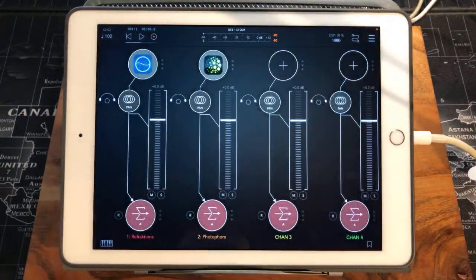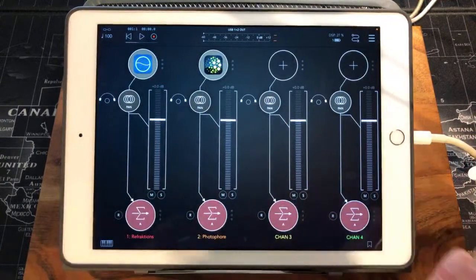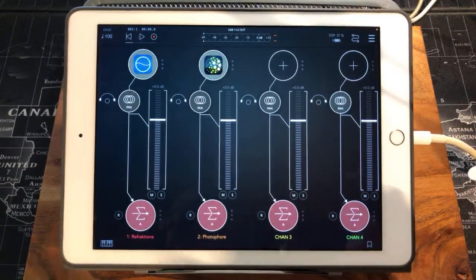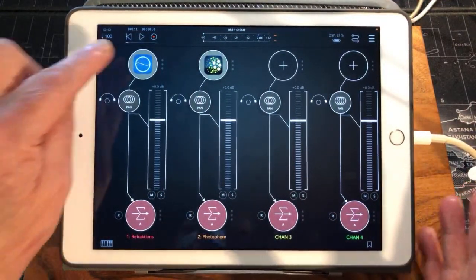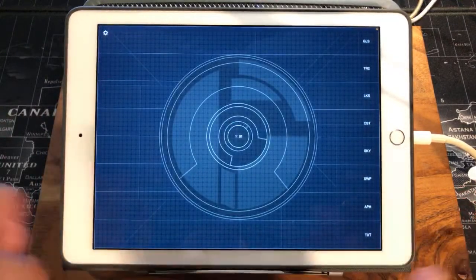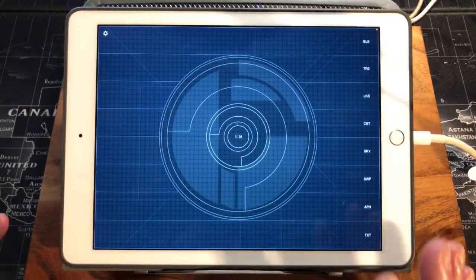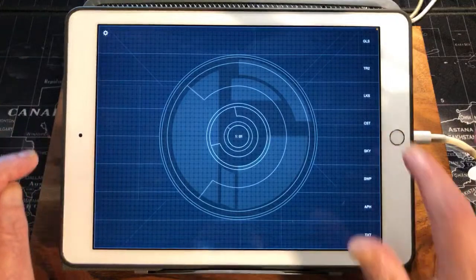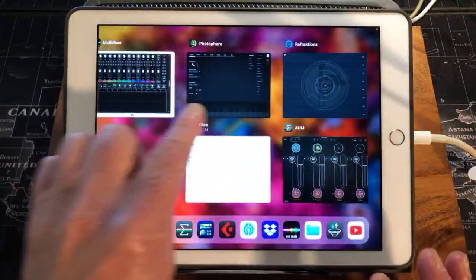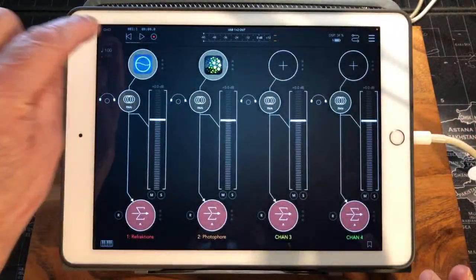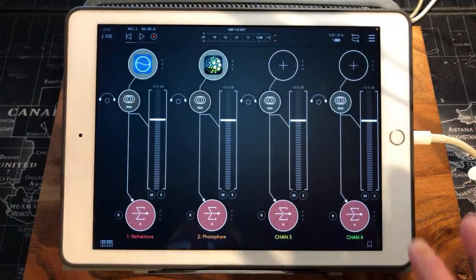want to start with. Now, before I start adding inter-app AUs and stuff to it, I'm going to give you a basic guide to how Refraktions works. Okay, so we're linked to AUM. I'll leave it at 100 BPM, that's fine.